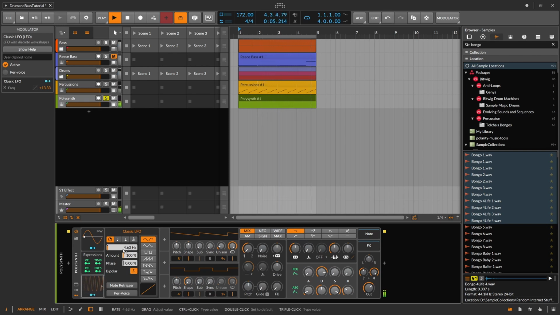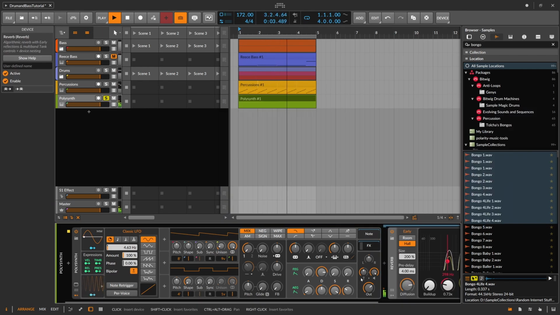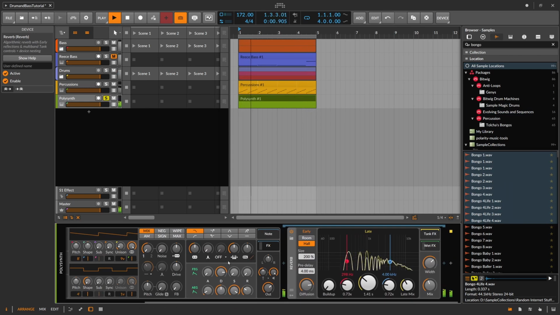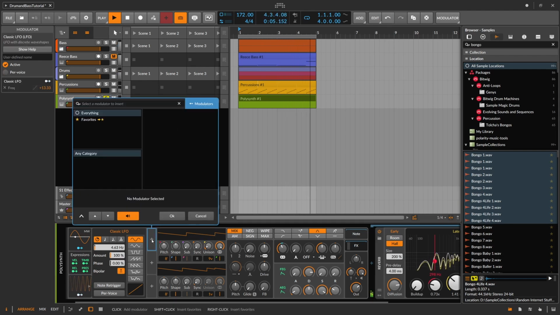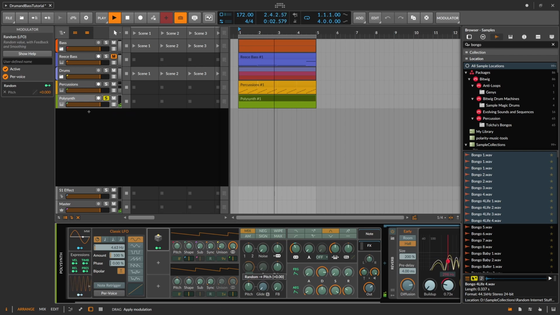And again, I go here completely unsynced because I like the organic feel of that. Maybe a reverb. Maybe a bandpass. Maybe mix in the second oscillator here. Yeah, maybe we use a random modulator here for the pitch. Just a touch.